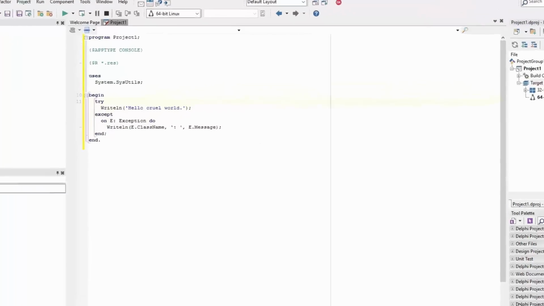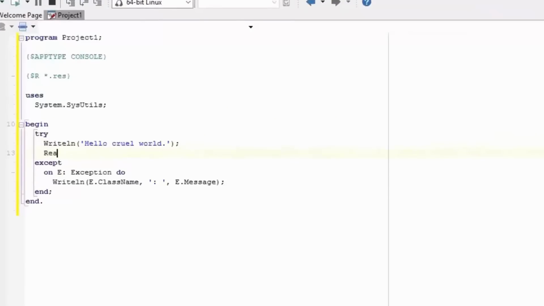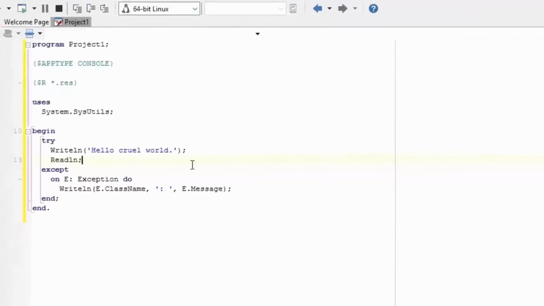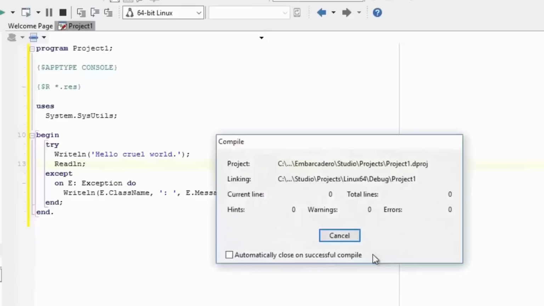So let's put something in to slow that process down. I'm going to go ahead and put in a readline at the end of my program here. So the program should actually pause when we get to this point. So let's deploy that again with the debugging option on.